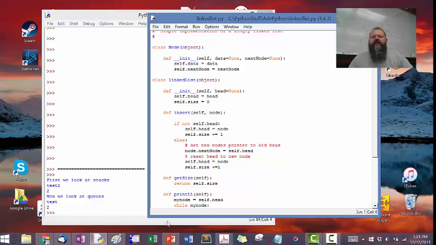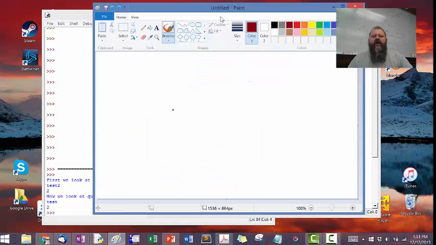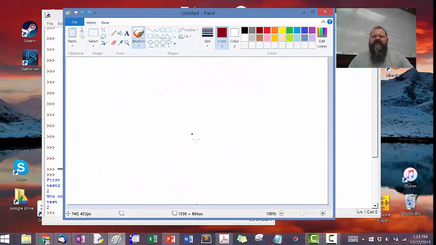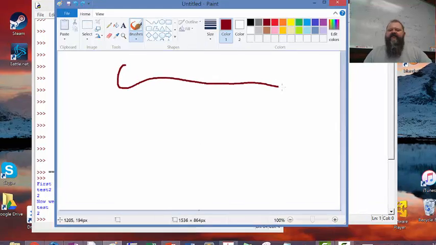A linked list demands a drawing. A linked list is this. Usually when you have a list or an array, you have memory that is right next to each other. So you have your first item in here, next item in there, next item in here, blah, blah, blah, down the line.